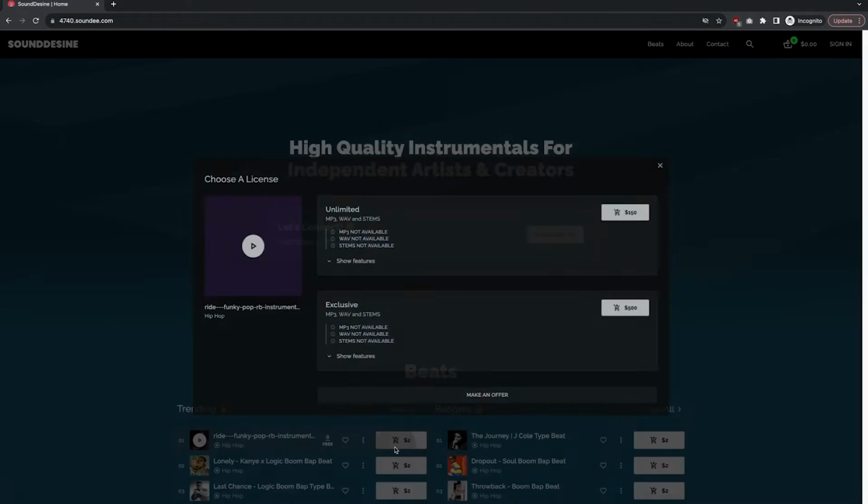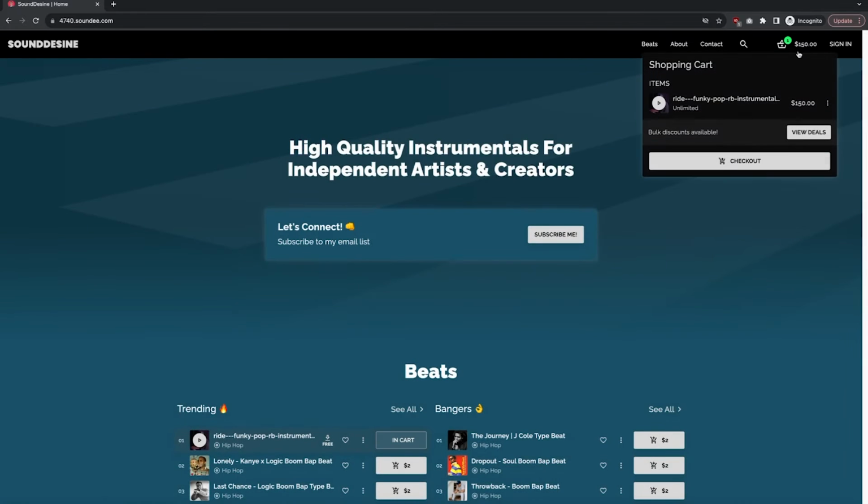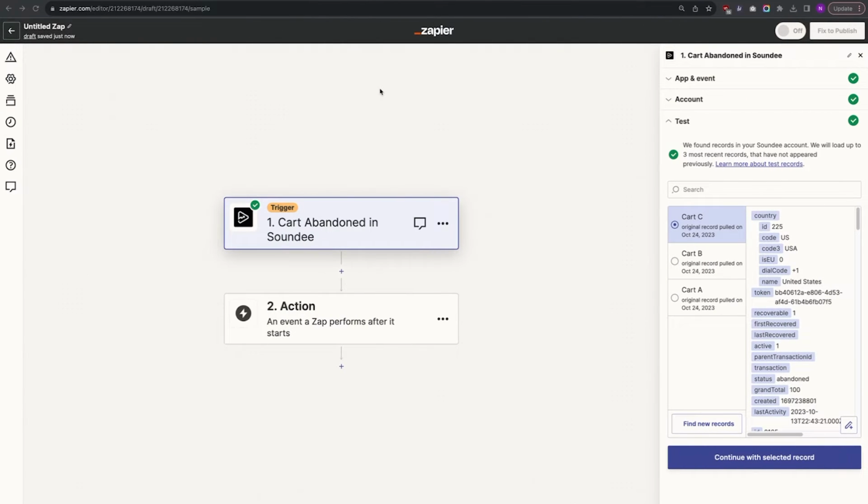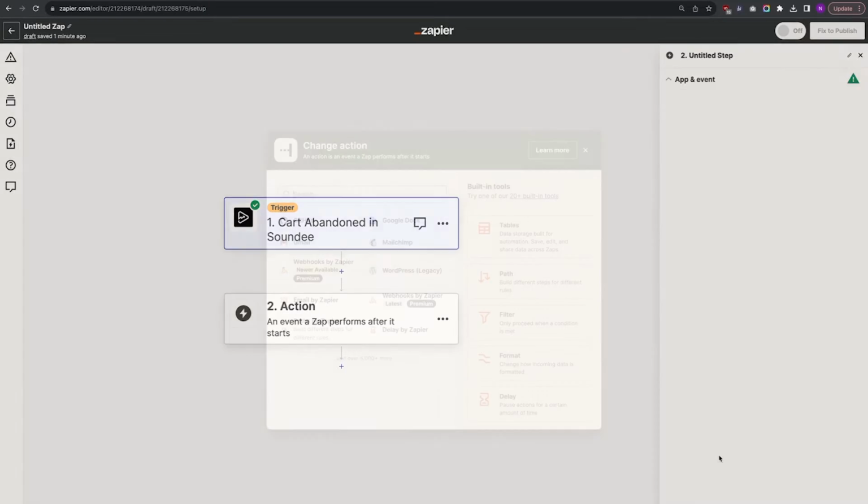And then all you want to do is add a beat to the cart, go to checkout, and then just exit out. Now, Soundee takes about 30 to 45 minutes, maybe up to an hour, for this to go through. That way there's time before a cart is considered abandoned, because if someone is not active for 5 minutes, you don't want an email going out that early. So wait a few minutes, 30, 45, maybe an hour, and then check, and you should have some test data there. Once you do, just click continue with the selected record.